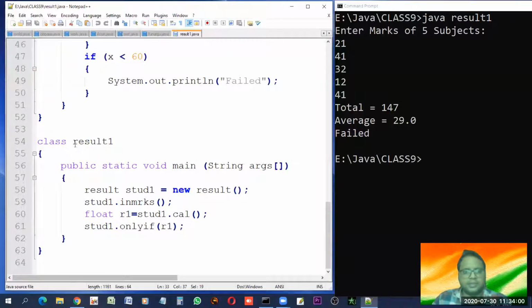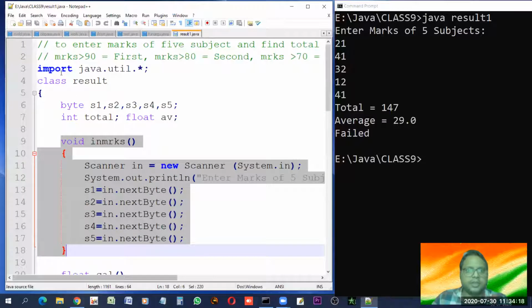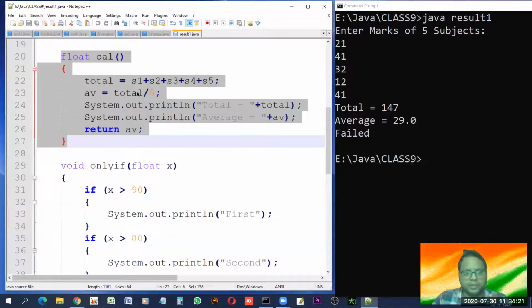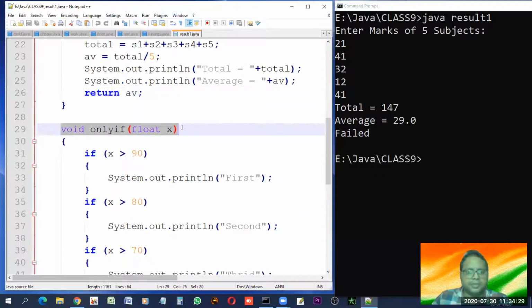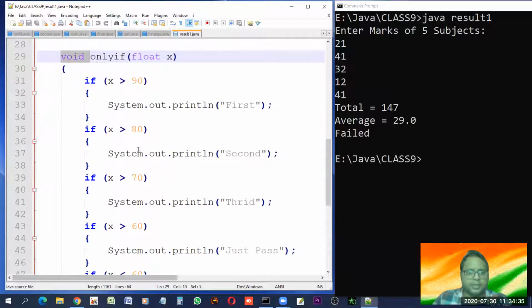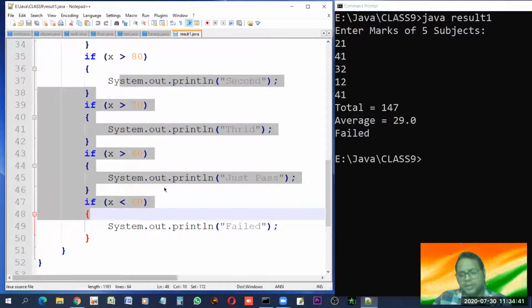We have made two classes in this program just for the purpose of learning how to use two or multiple classes. So result one is one of the classes and result is another class. In this class we have all kinds of functions. This is for inputting marks, this is for calculating the result, meaning calculating the total and the average. You see how it is getting calculated. And then this is a return type function which is returning the average. Now we have made a function which will accept an argument and will return nothing, void. And this is how it is processing the result. It will display as per the condition.